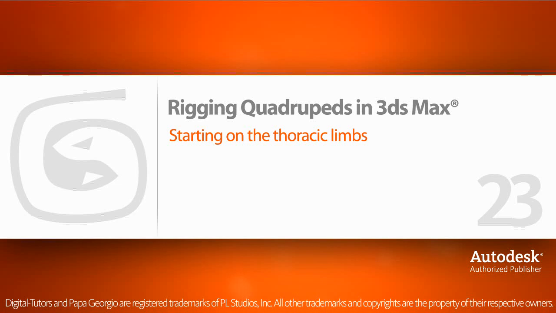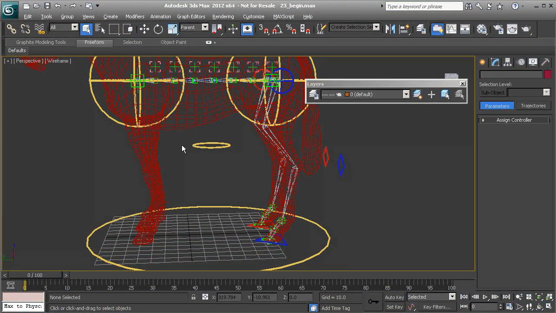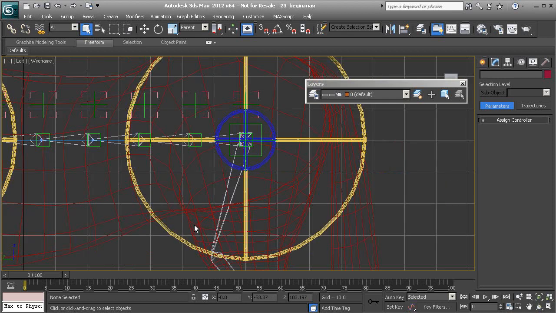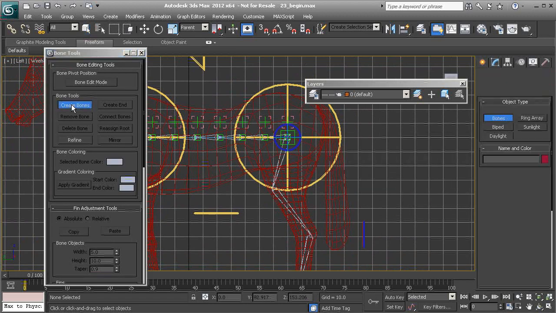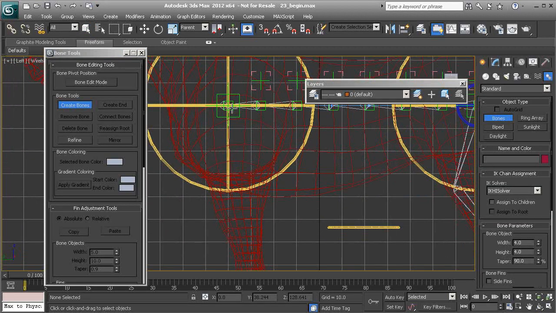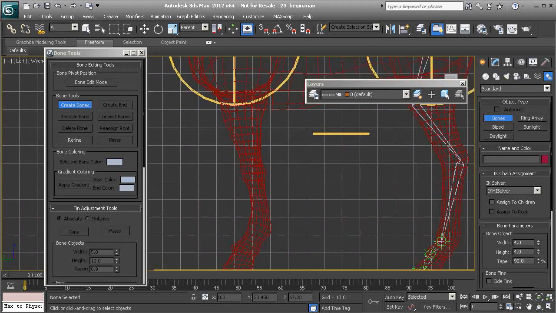Let's begin rigging the thoracic limbs. This will be done very similar to our pelvic limb rig. So we'll get started by moving over to our side view and we'll grab our bone tools. We're going to create our scapula last, so let's go ahead and start with the others in this chain.